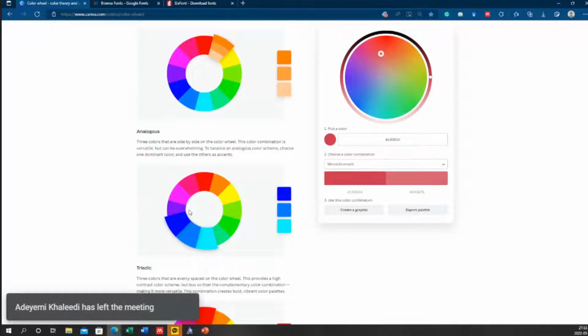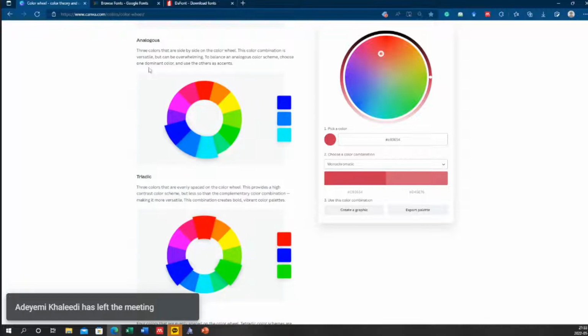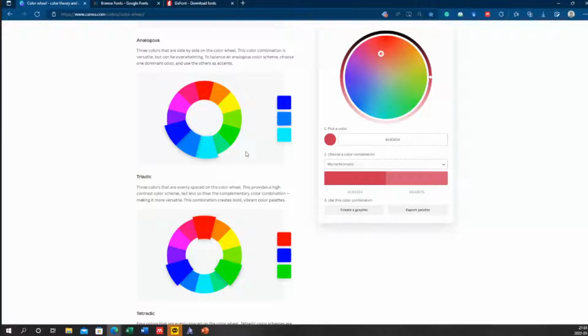Now, the next is analogous. When you look at analogous, it's just three colors also. You have the color palette, but there are colors that are close to each other that are just following each other. For example, now look at this. You have blue, you have navy blue, you have cyan. These three colors also, they are called analogous. If you intend to have three colors and you don't want to use the shades of colors, you can combine these three. And when you finish your design with these, definitely it's going to come out well.